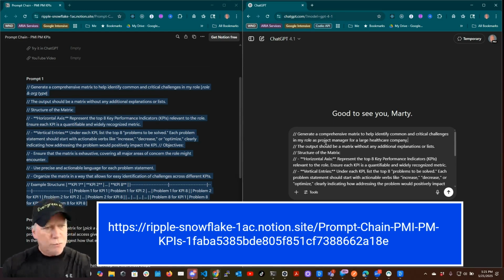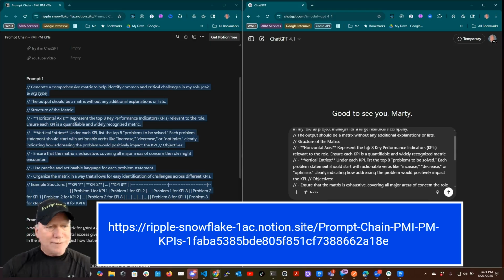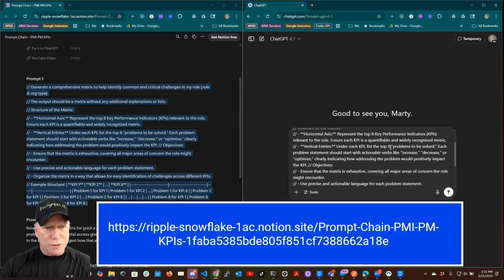If you read through this prompt, the output is going to be a matrix without any additional information. I just want a matrix of the items. The horizontal axis is going to represent 8 key performance indicators, or KPIs, relevant to the role that we just put in. And you can give it more detail. If you wanted to, you could give it your whole LinkedIn profile. Then down the vertical entries, under each of the KPIs, we're going to list the top 8 problems to be solved.